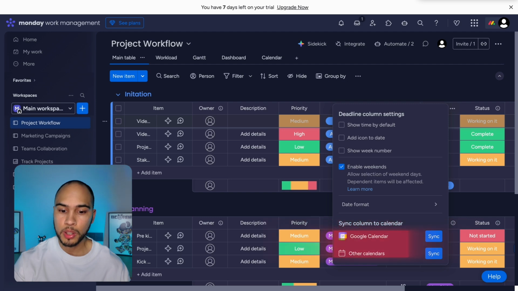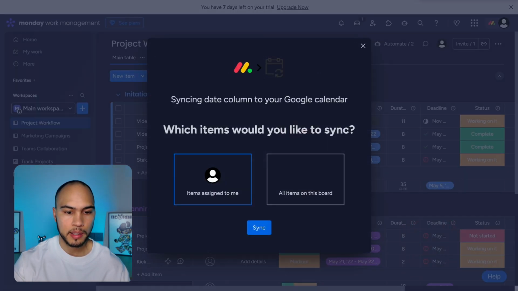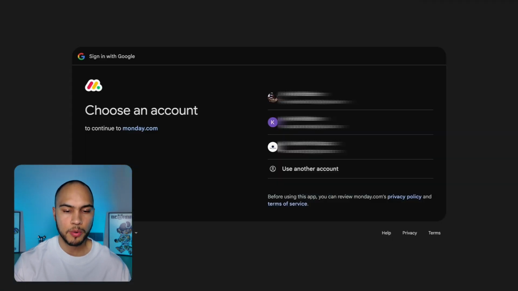You will find Google Calendar and other calendars. Select sync by Google Calendar. You are then given options. Which items would you like to sync? Items assigned to me or all items on this board. So I will choose items assigned to me, select sync, then choose an account to sync to, select continue.